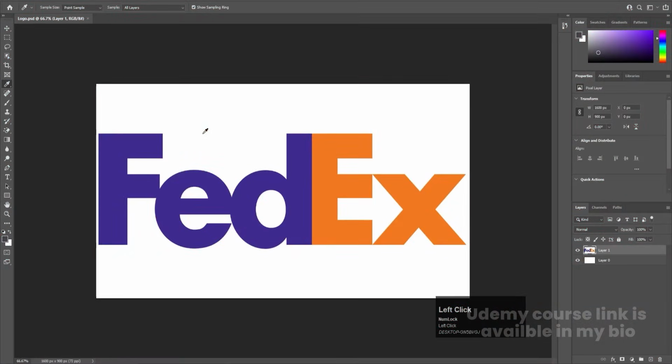So here we are in Adobe Photoshop. Now I have this FedEx logo. You can choose any logo you want, but right now I'm going to choose this one. The main reason is that this logo is a combination of two colors, and that is going to be very useful for our animation. So first things first, we need each and every alphabet on different layers.